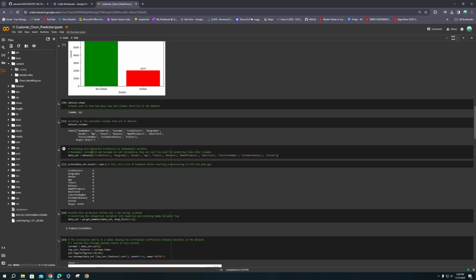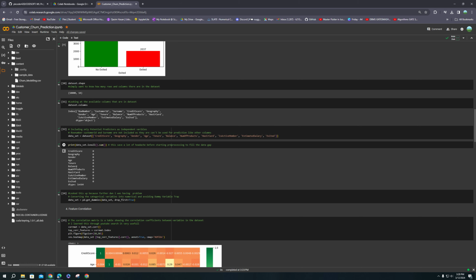Therefore, I am using every column that is important for the features, but I am excluding the row number, customer ID, and surname as they are identifiers. Then I am checking if there are any null values in the data set. As you can see, there isn't any, so pre-processing will not be done to fill in values. If there were, I would be filling the values with the mean, but there aren't any null values.